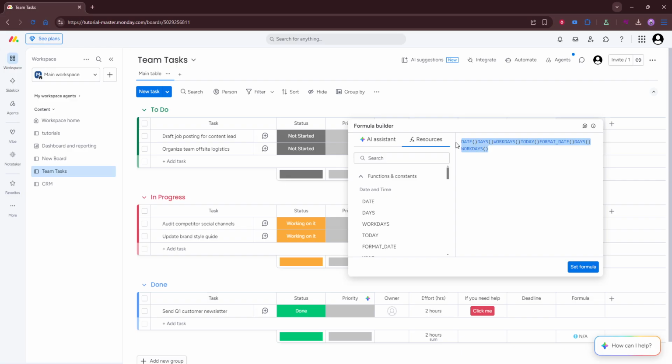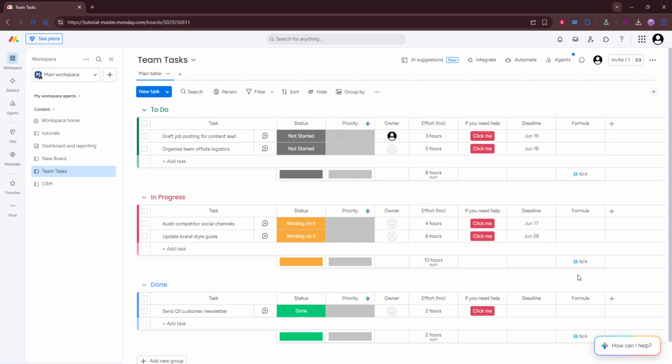Monday.com will then apply that formula and automatically calculate the result for each item based on the values in the columns you used. After saving, take a moment to check the calculated result and confirm that it matches what you expect. If something looks off, go back into the formula settings and adjust the expression as needed.